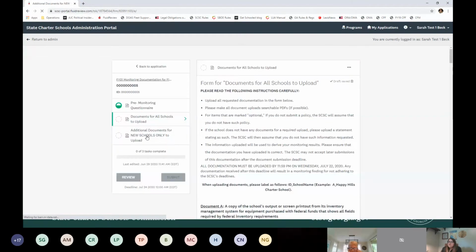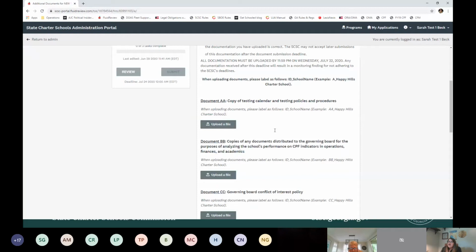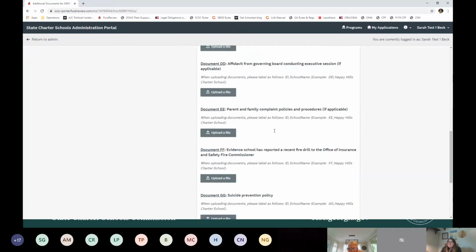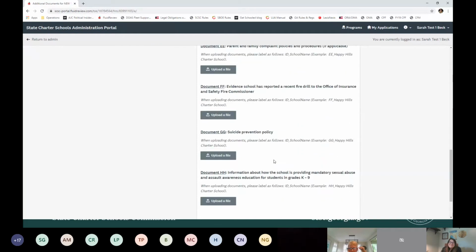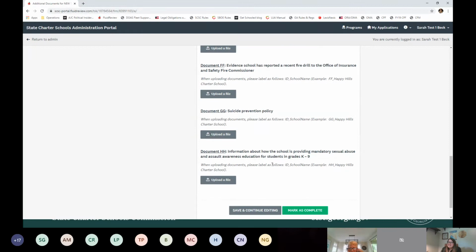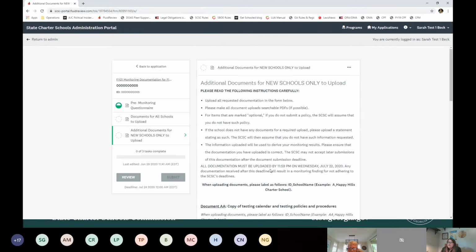For the additional documents for new schools to upload, this is what that form looks like. It's very similar, almost the same format as the one for all schools to upload. So once you have finished completing all 2 or 3 forms, depending on if you are a new school or operational school, you are going to hit submit.